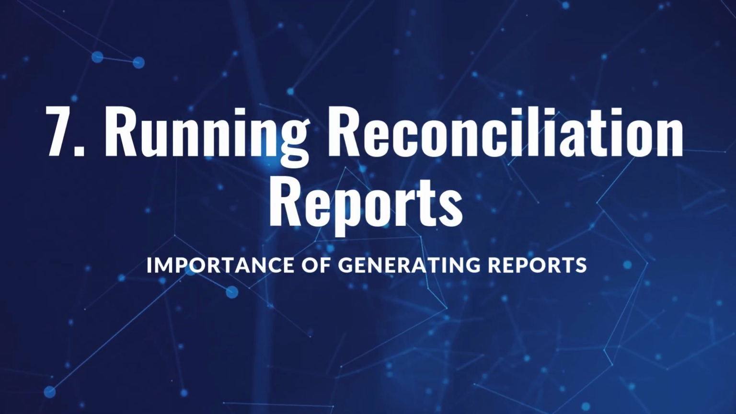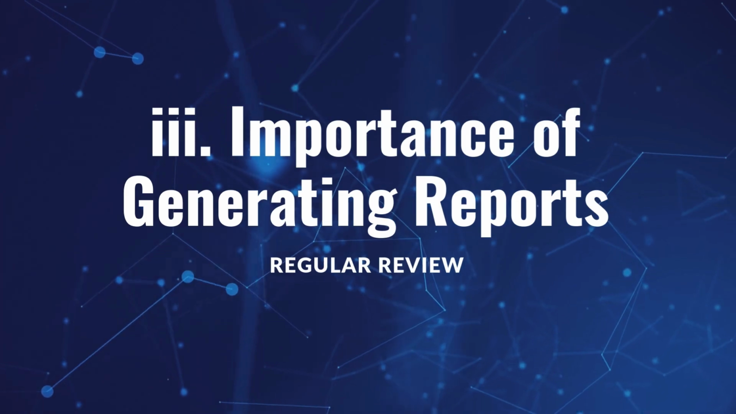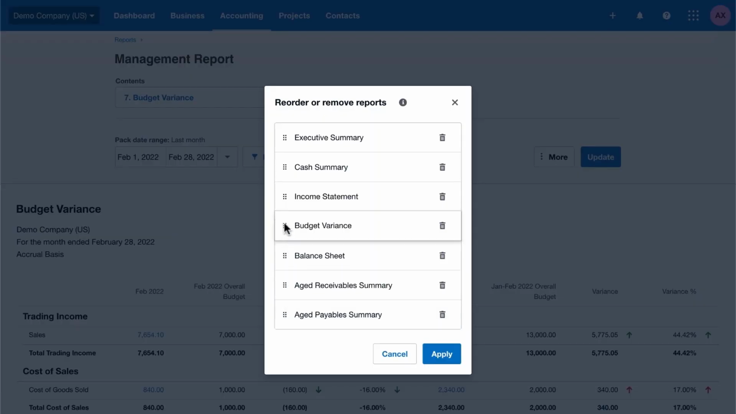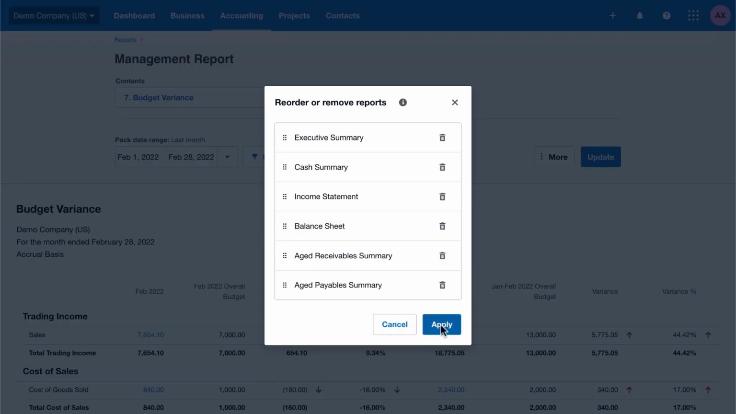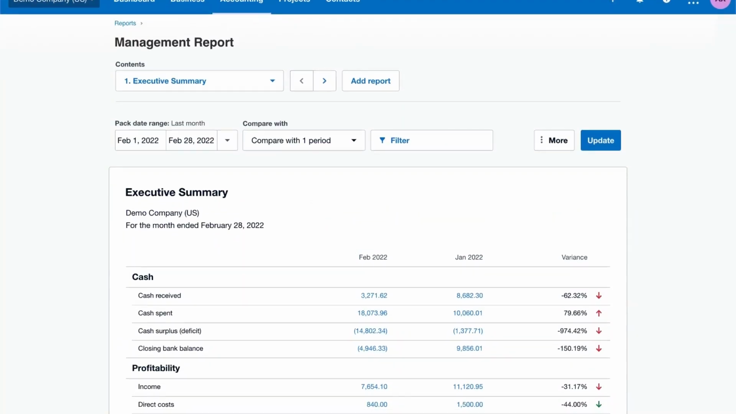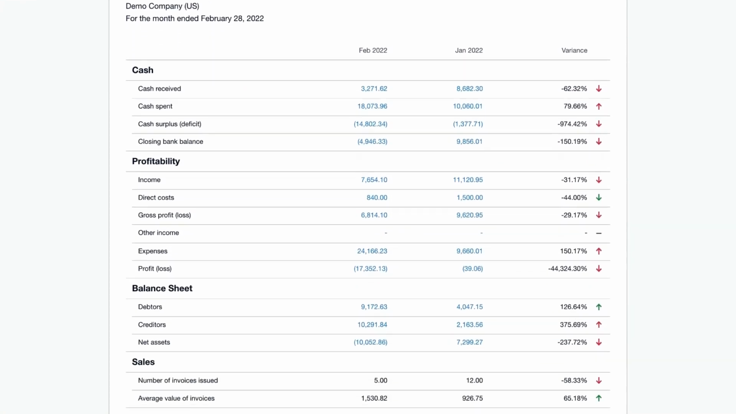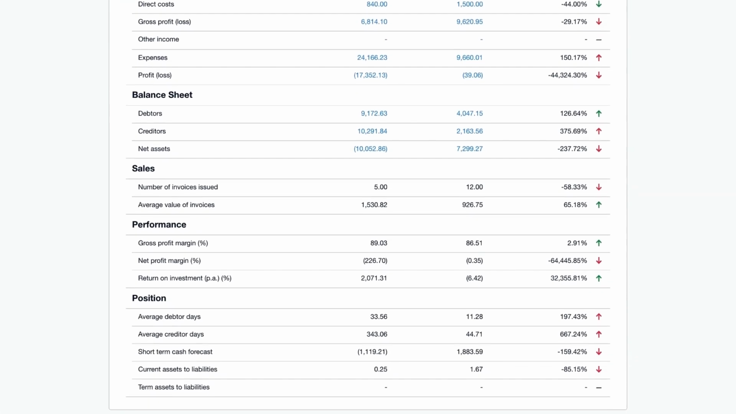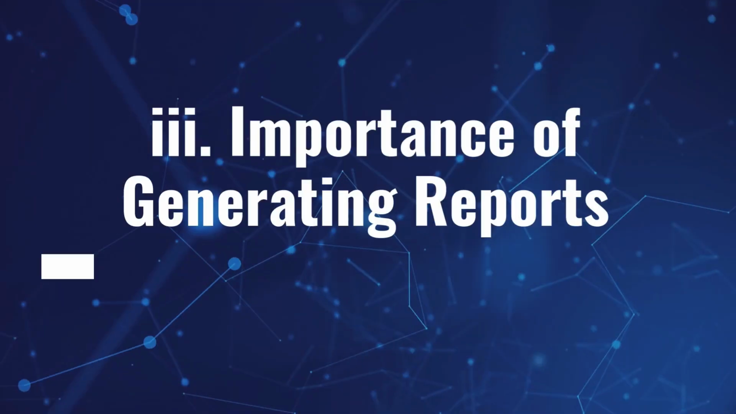Importance of generating reports. Regular review. Running these reports regularly allows you to catch and correct issues promptly, avoiding compounding errors. Audit readiness. Comprehensive reconciliation reports are indispensable during audits, showcasing the accuracy of your financial records.